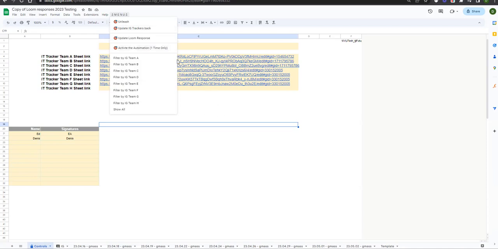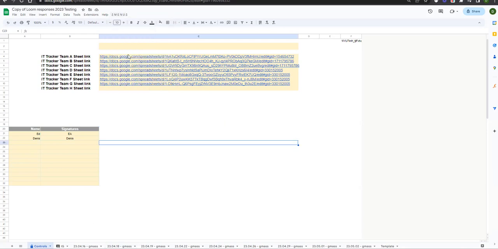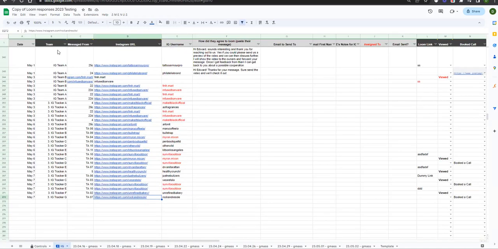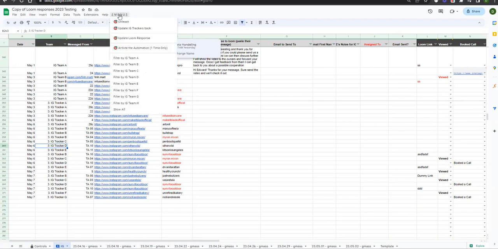That will push the Loom link, viewed, or booked call every 5 minutes on the IG tracker, and that will be already set up. Now the last thing which you asked for: IG tracker. Once you are on Loom responses and someone wants to see only team A, I think I have tested it. Let me try again. I think there is something remaining.